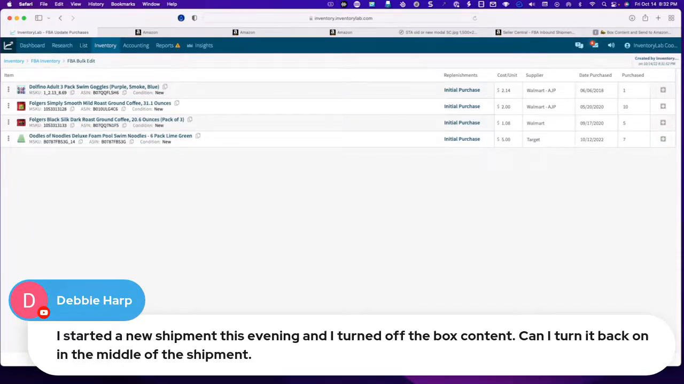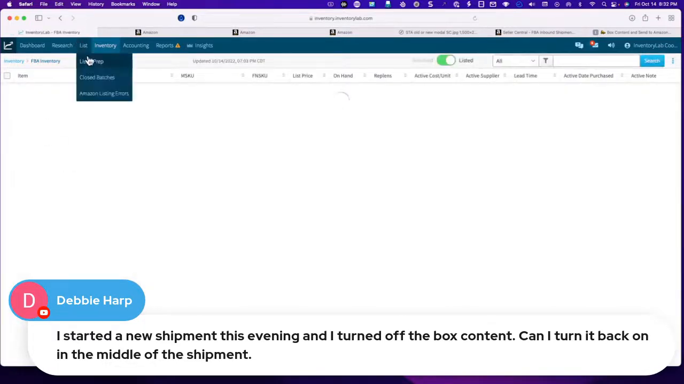Then I'd want to finalize it, go back and work on that new batch that has box contents on, and send the feeds again. Once I do, I'll create new replenishment rows on each of those items. I'm not going to save this, so I'm just going to cancel. The changes wouldn't take place, even though I've done it here, because I'm canceling and not saving it.